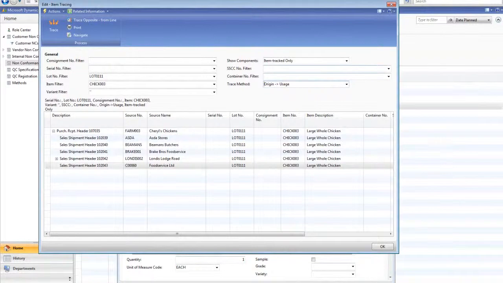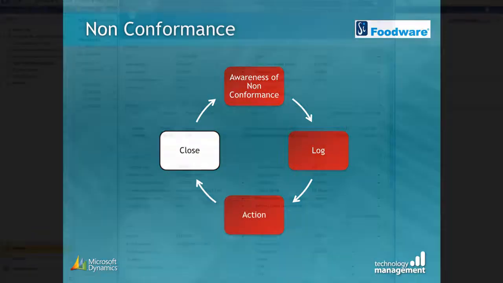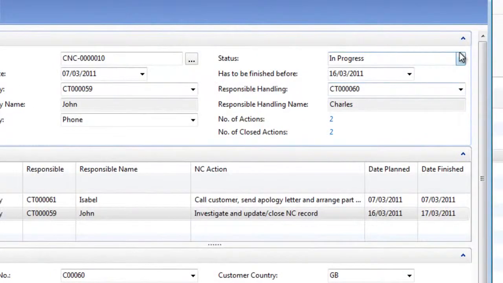to another department, a department where little technical knowledge of quality control may exist. This will leave quality controllers with more time to complete their priority one job, performing quality control checks, not performing administrative roles. When all actions have been completed, the non-conformance record can be closed.